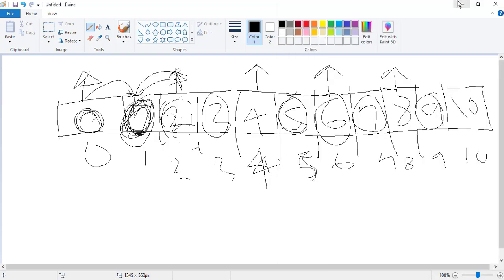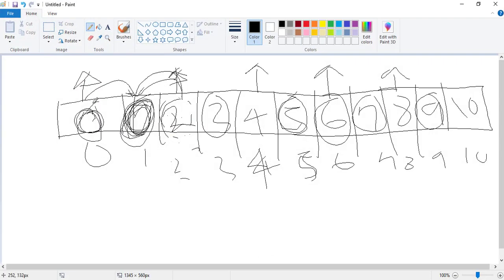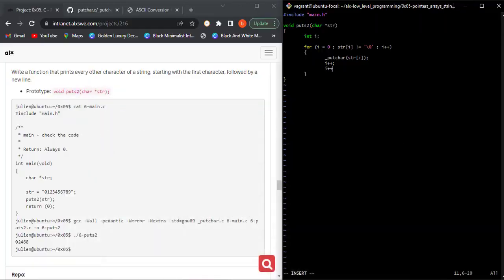So this is how you can iterate by skipping one index or the other, right? Let's say I want to skip 2 indexes. After printing this, I don't want to print this. I want to print 3, then I want to skip this. So I can just add another i++ here.